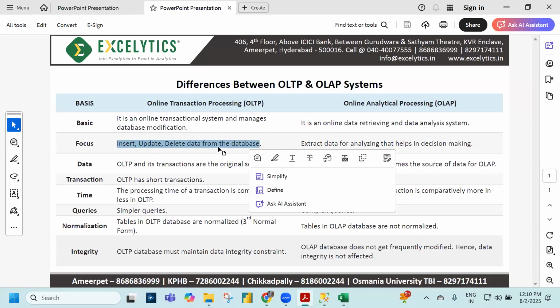I'll give you a simple example. Let's say you visit a shopping mall. You buy a few products. You go to the billing counter. There is a billing executive. So what's happening basically with that billing executive? A data entry is happening. Yes. So all the billing executives are data entry operators only, technically, right?